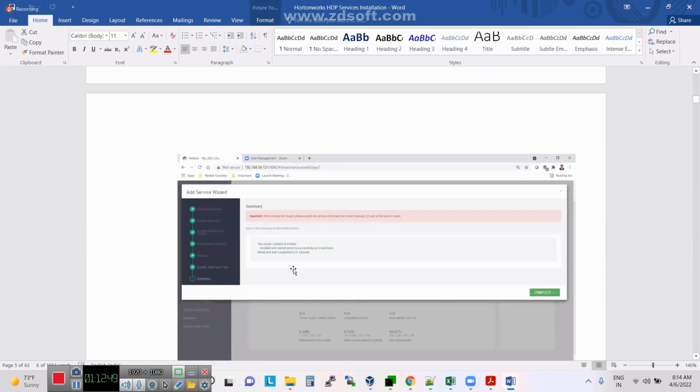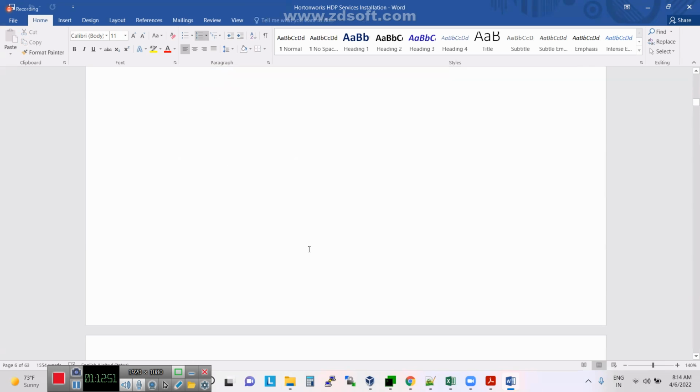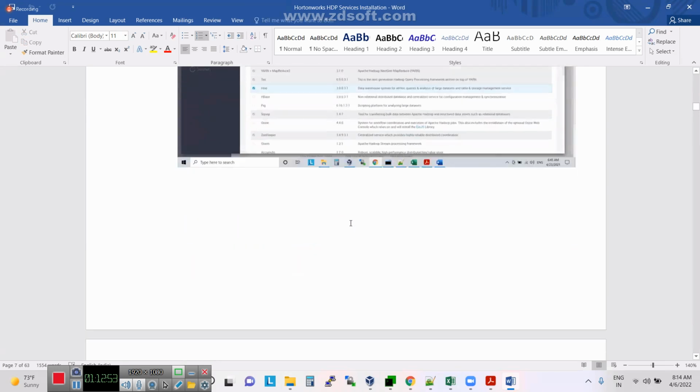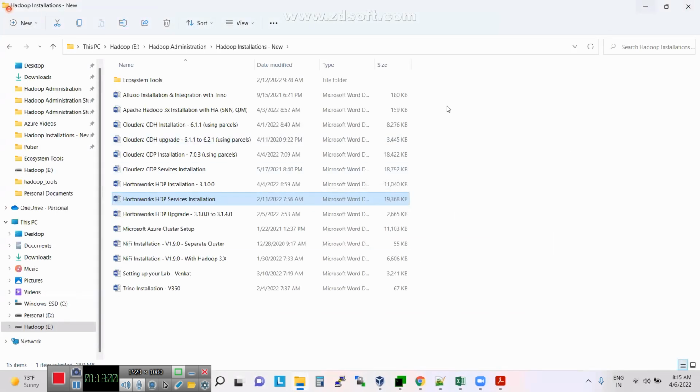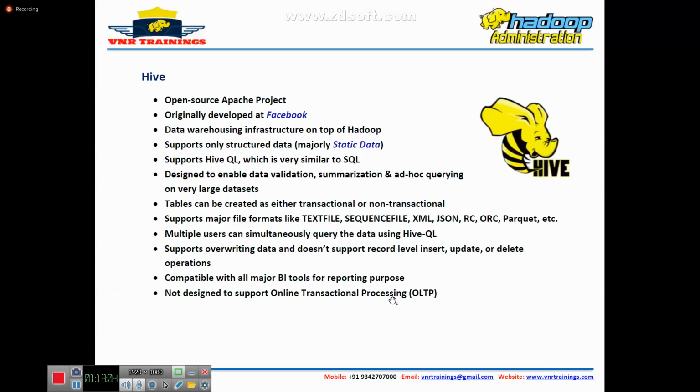In the same way, I have given each and every step of how to install Hive here. You can follow this document and these screenshots. This is the Hortonworks HTTP service installations document, which is already shared in Google Drive.